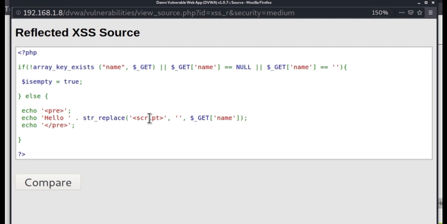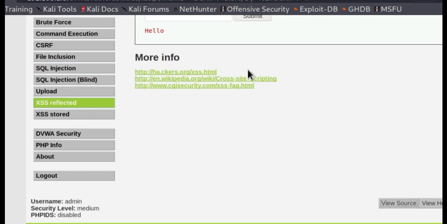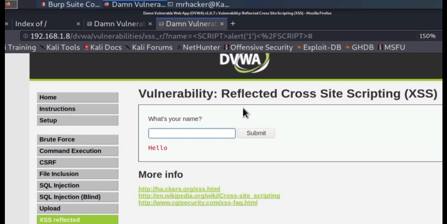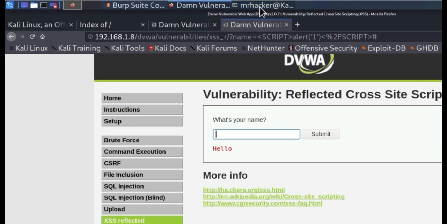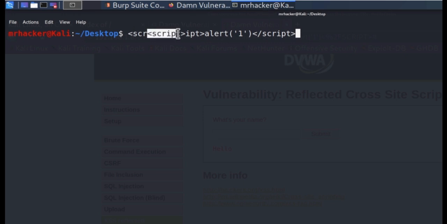But what would happen if they, for example, also filtered the capital script letters? Well, then we could do something like this. Let me write it first in the terminal just so you can see it better. We could write something like this: SCR, and then open another left arrow, script, close right arrow, and then IPT, close another right arrow, alert 1, and close script tags. And the reason why we are writing script tags like this is because our web page only filters the opening script tags. It only filters this. It doesn't filter closed script tags.